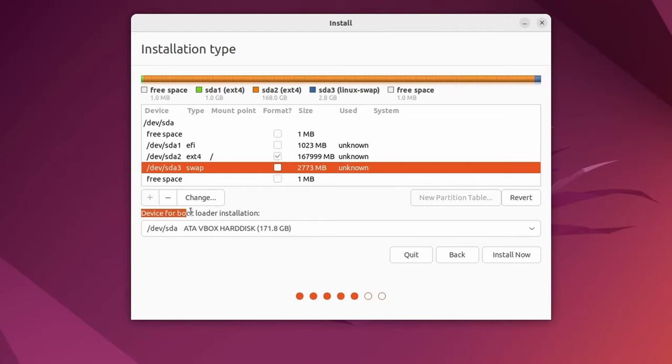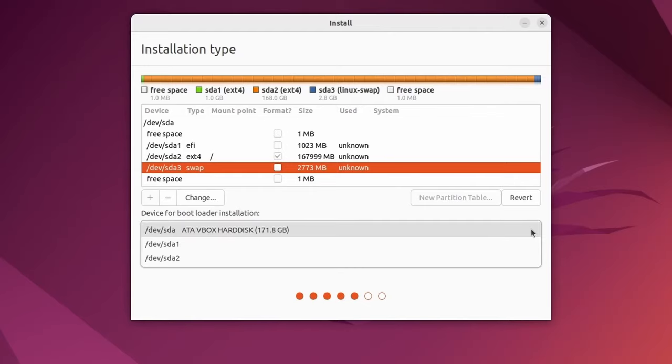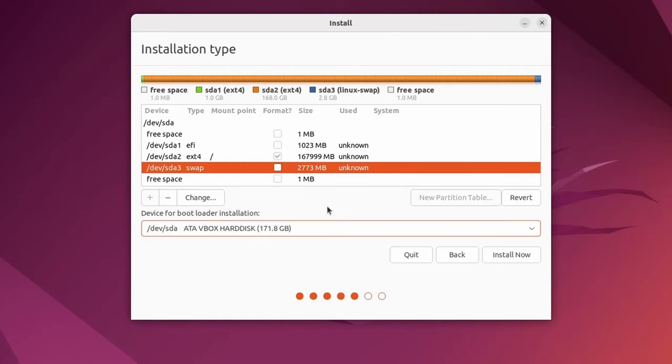And then make sure that the device for the bootloader installation is a selection of the overall disk, so dev SDA for me, not a partition. That should install the bootloader in the proper location at the beginning of the disk. And with this all set up, you'll be ready to go.